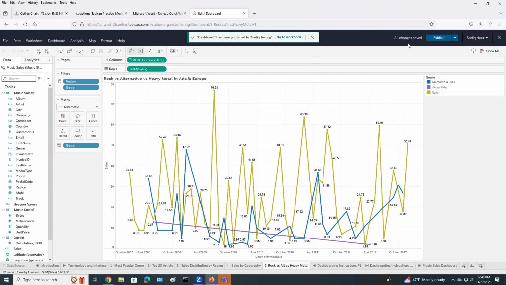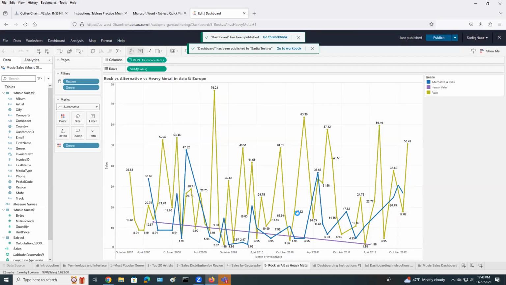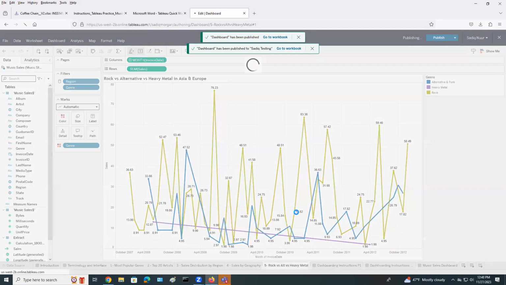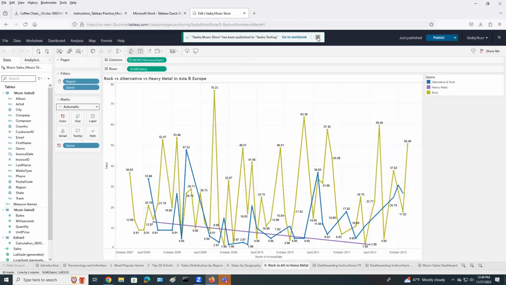Now the next one, publish. So it's been published. If you click here, publish as, we will publish this, and then I will say CD music store. Right.